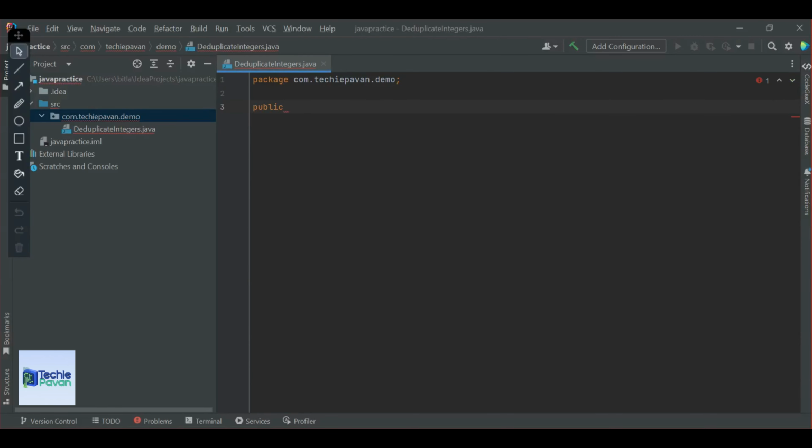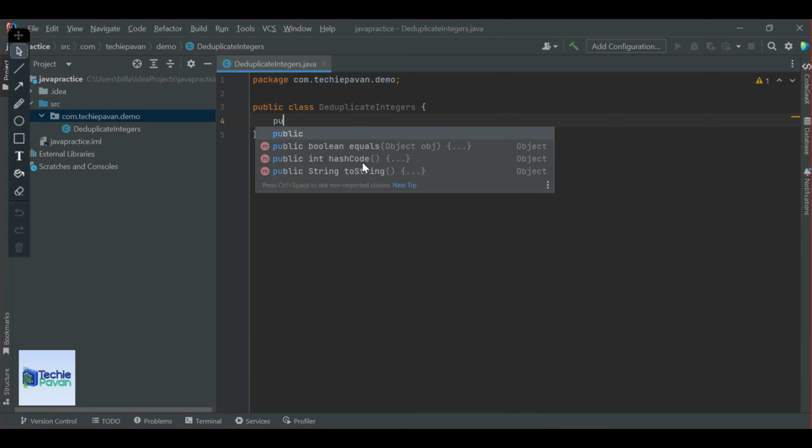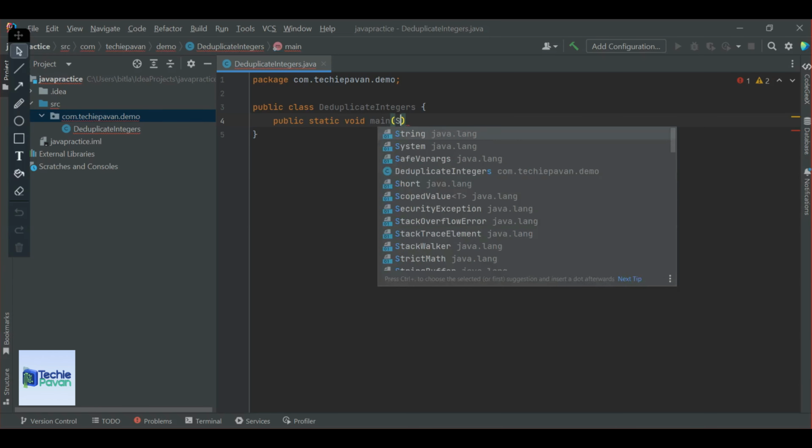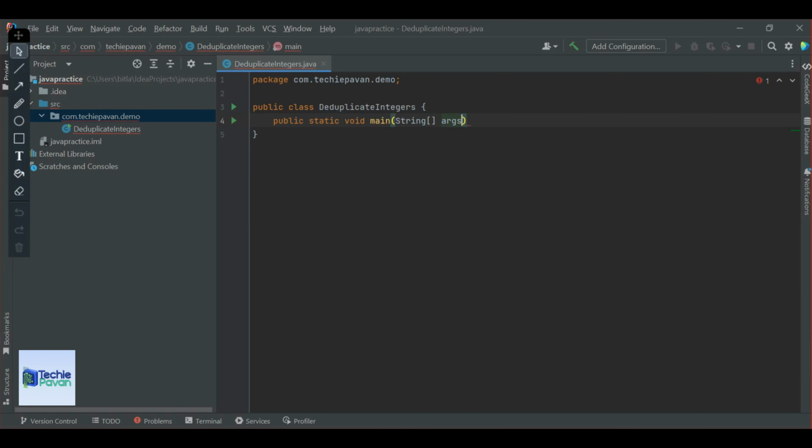Let's create a class DeduplicateIntegers that provides functionality to remove duplicate integers from a list. We will write the main method quickly, as you are already aware that the main method is the entry point of program execution.